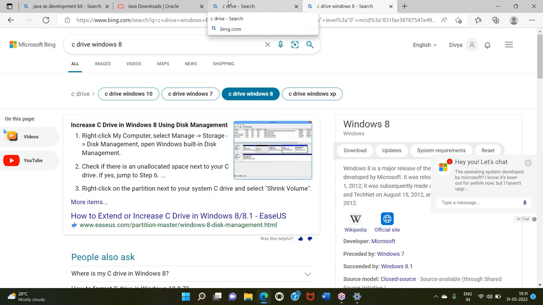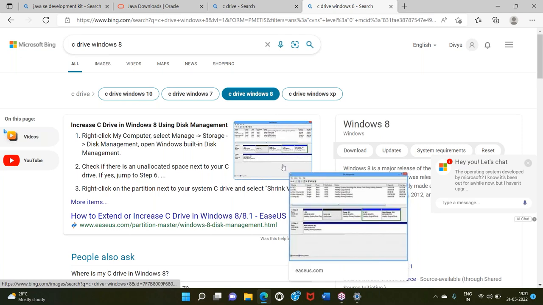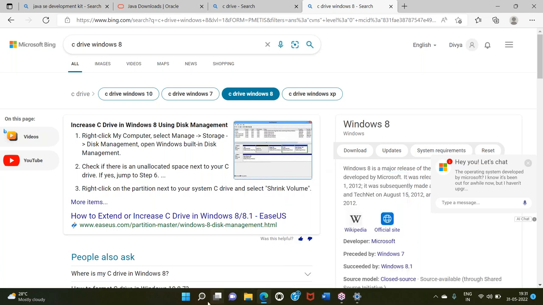Sir, there was one small doubt. After Chrome driver, we use dot setup, is it a function? What is that? While starting Chrome driver, we use dot setup as one function. So is this a function or some command?